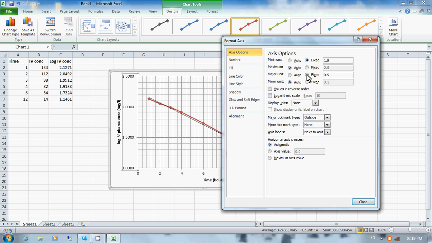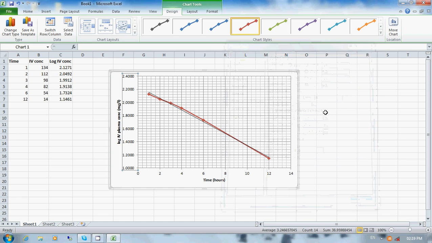The major units are 0.5. We might want to have a few more so you can see a little bit more detail on the graph. So 0.2. Minor units 0.1, that's fine. Major tick marks, logarithm scale, nah. Everything else is fine. Enter, and there you have it. Then we might want to do something here, instead of every 2 hours, we want to plot every hour.